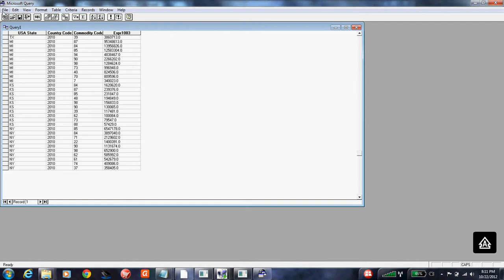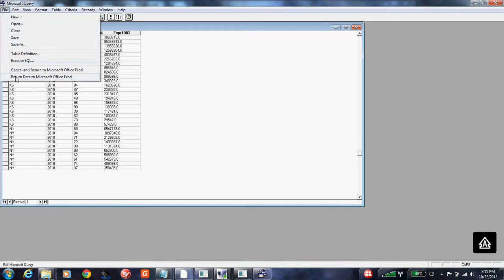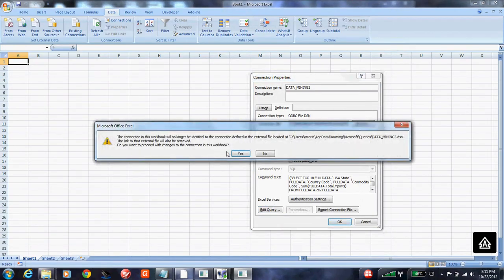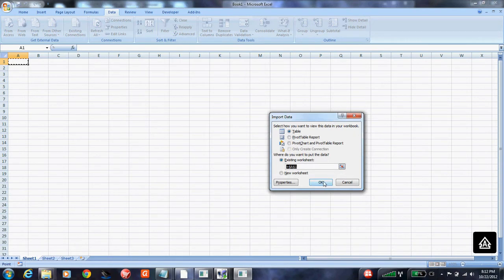Now, if you want to take this into the Excel file, just go to File and Return Data to Microsoft Office Excel. Hit OK. Select Yes. And you're going to see 3 options here: Table, Pivot Table Report, and Pivot Chart. I selected Table because the query already asked a specific question and is going to return a specific answer. So there's no need to do a fancy pivot table that is only going to look pretty.